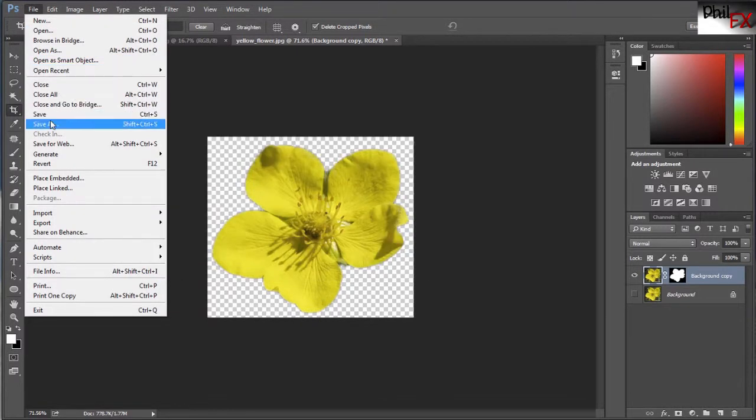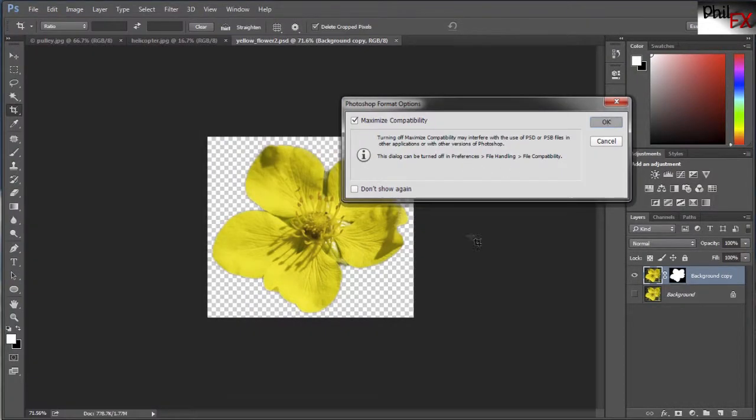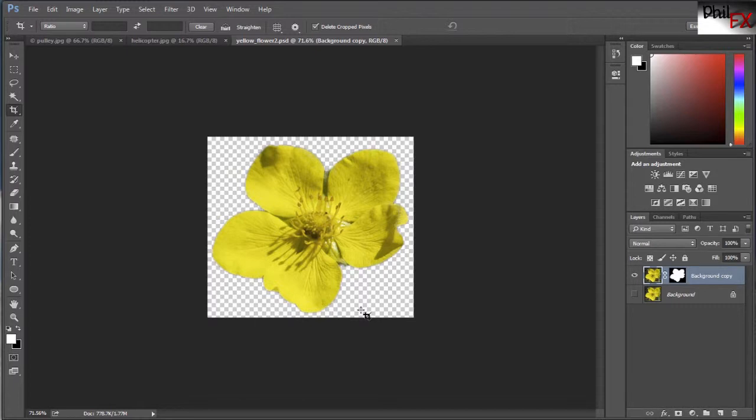Because I went to this work, I typically want to save this as a PSD. So I have a PSD for my yellow flower, so I'm going to save this. I already have one saved off, but I can write over that. I don't want to overwrite that one, so let's call this yellow flower 2 and hit save. So that's a PSD.